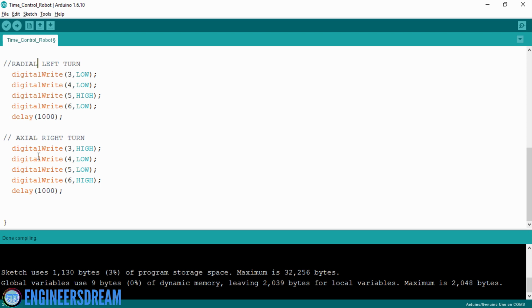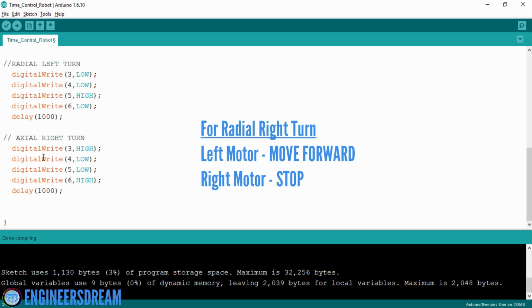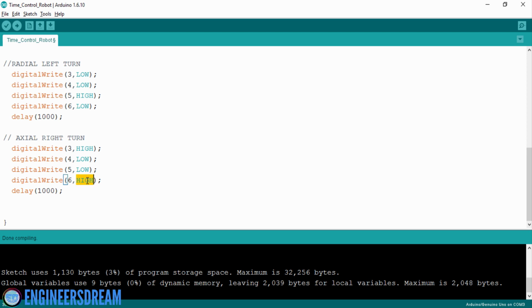After this, I will write the program for taking a radial right turn. So in a radial right turn, we will move the left motor forward and we will stop the right motor. So from this code, I will change the last line of code which says 6, high, and I'll make this 6, low. So I'll copy the radial text and I'll paste it here. So guys, I basically finished with the radial left and radial right turn program.